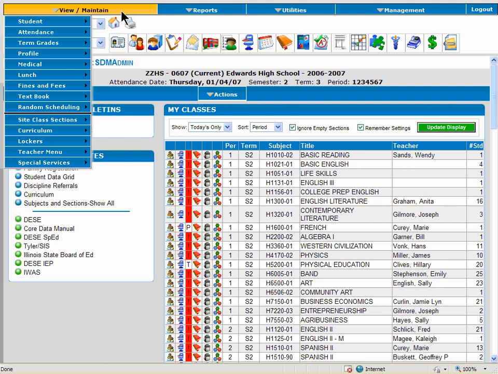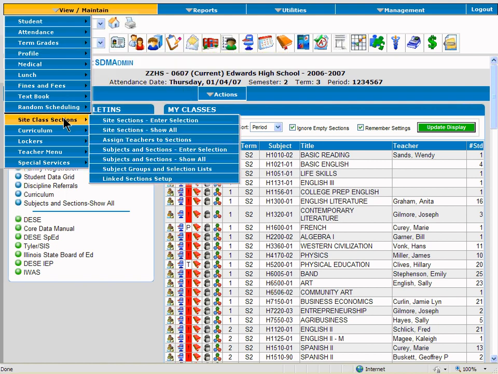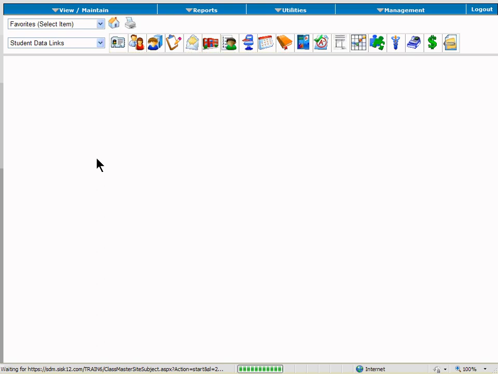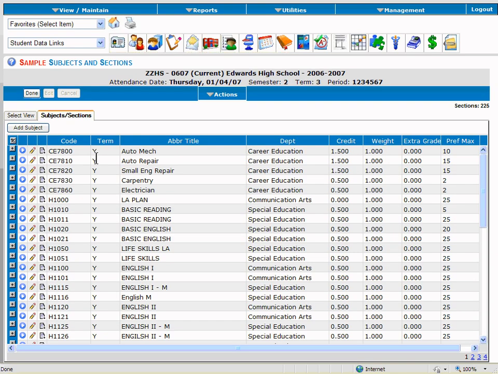Under View Maintain, Site Class Sections is another option that will allow you to show all subjects and sections. Subjects and Sections show all. The screen displays all subjects for this particular site. The sections are hidden when you first log in, but may be opened using the expand icon, the plus sign, next to each subject. If there is no plus sign next to the subject, there are no sections present.